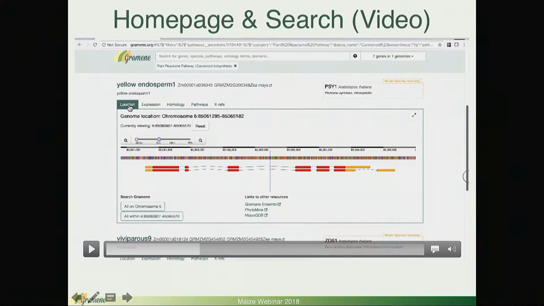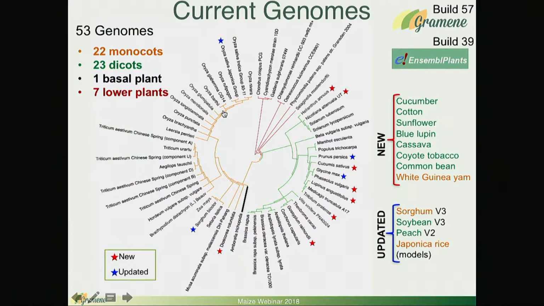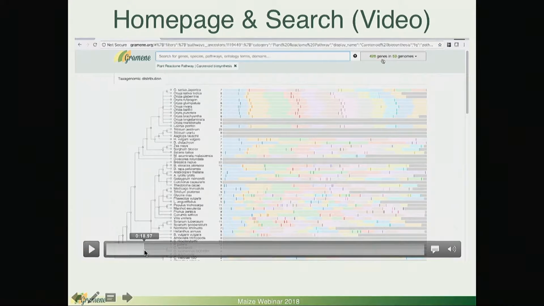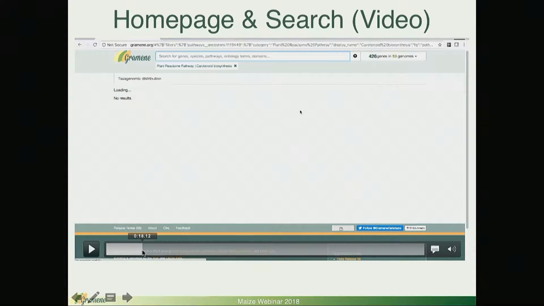Right away, you can see whether you have genomic context, expression data, homology, gene trees, pathways, and cross-references. So, oops, I'm sorry. Let's go back here. So we were about here. Okay.